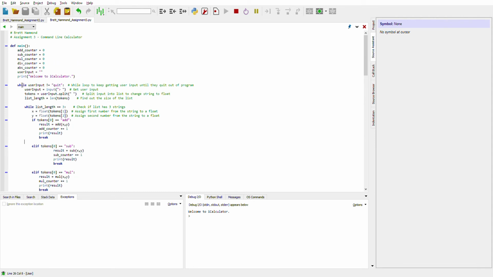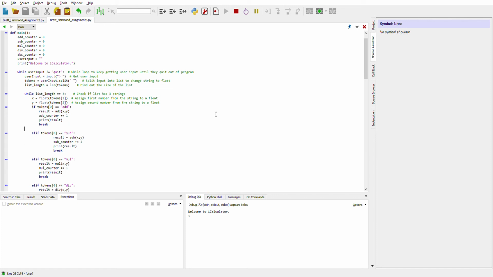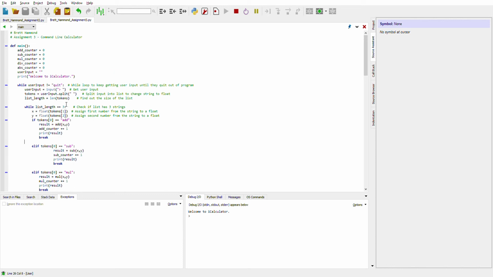So my whole program runs on a while loop while the user input is not equal to quit. So I initialize the variable user input as just empty in order to enter this loop, and then as soon as this is checked and good, we get the user input. The first thing that prints is welcome to iCalculator. This is outside of the loop so that it doesn't continue to print. And you can see as I ran the program, it starts with welcome to iCalculator and then has the user prompt, which is what is printed here for the user input.